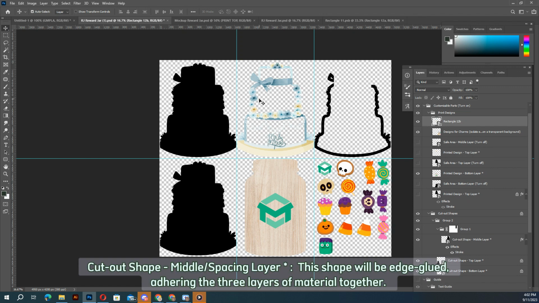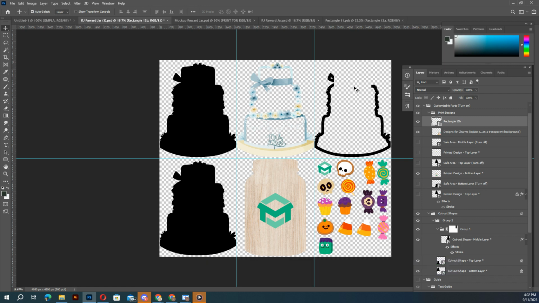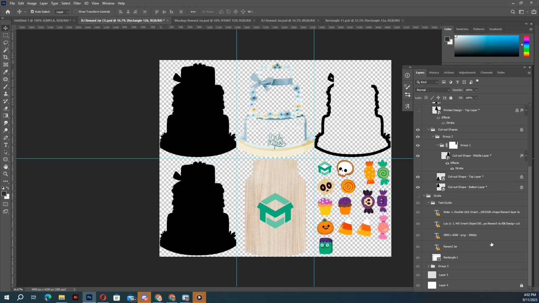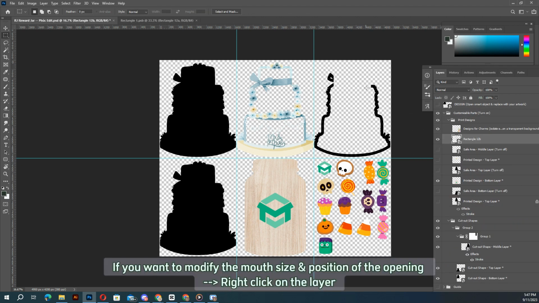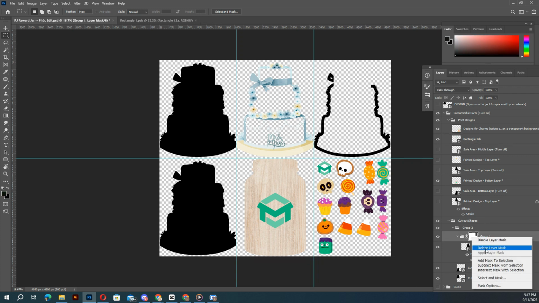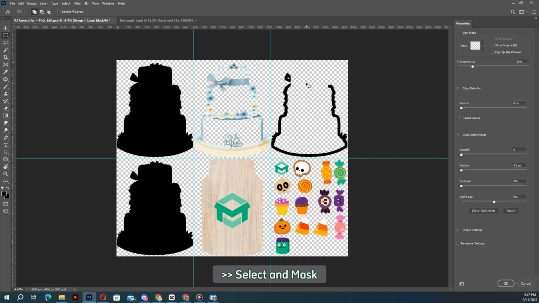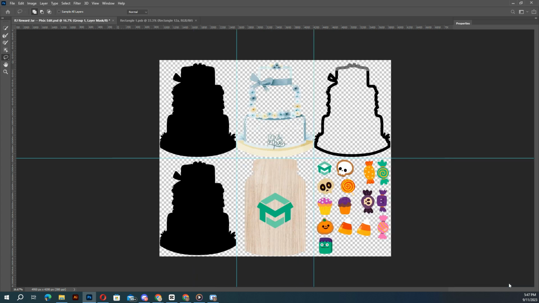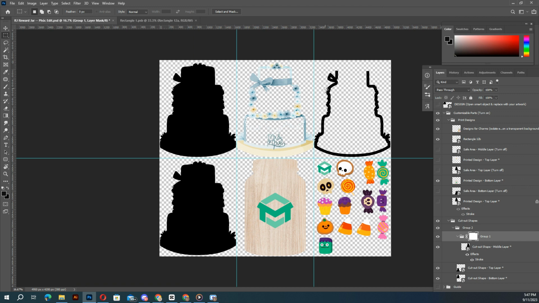Cut out shape middle or spacing layer. This shape will be edge glued, adhering the 3 layers of material together. This is an automated setup for the space of the opening to put the charms in. If you want to modify the mouth size and position of the opening, right-click on the layer. Select and mask. Choose lasso tool, then create a new selection for your preferred subject. Then OK. You will see the new cutout shape and the spacious area providing storage for the charms.